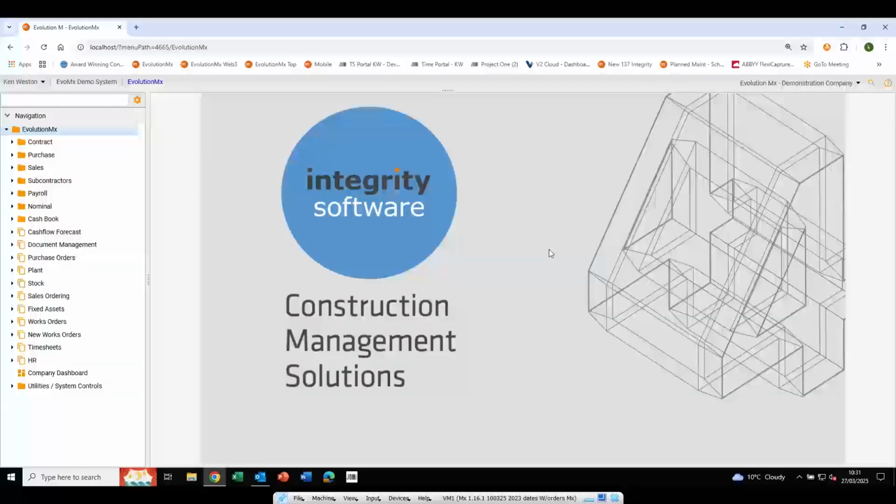Evolution MX may be familiar to some of you, or maybe not to all of you. So this is our fully integrated construction management solution software designed specifically for the construction industry. Today, we're going to be focusing specifically on the subcontractors ledger, the management of your subcontractors, and the ability to stay compliant with the required legislation.